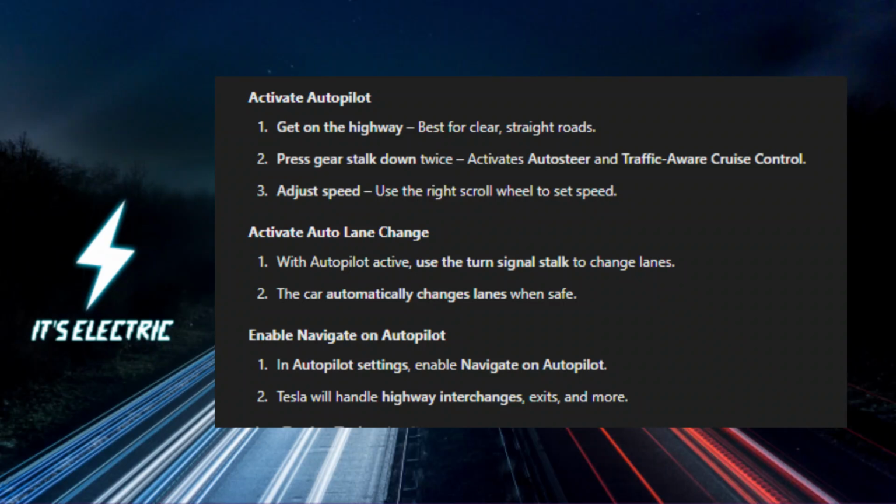How to activate Tesla Autopilot features. All right, Tesla fam, ready to use your Tesla's Autopilot features? Here's how to get started with the basics.